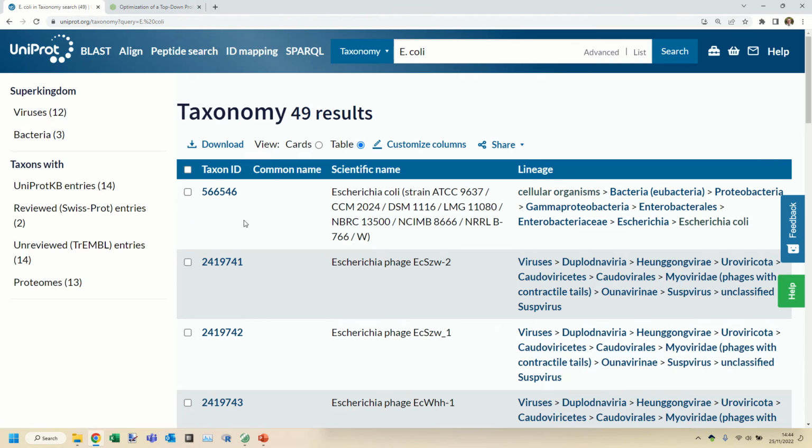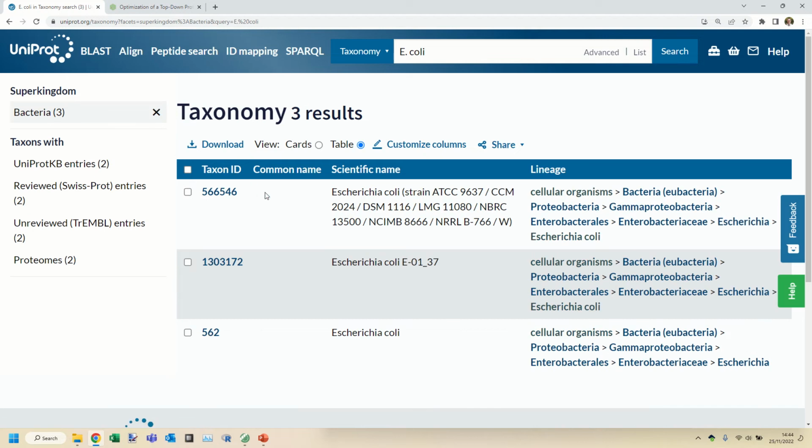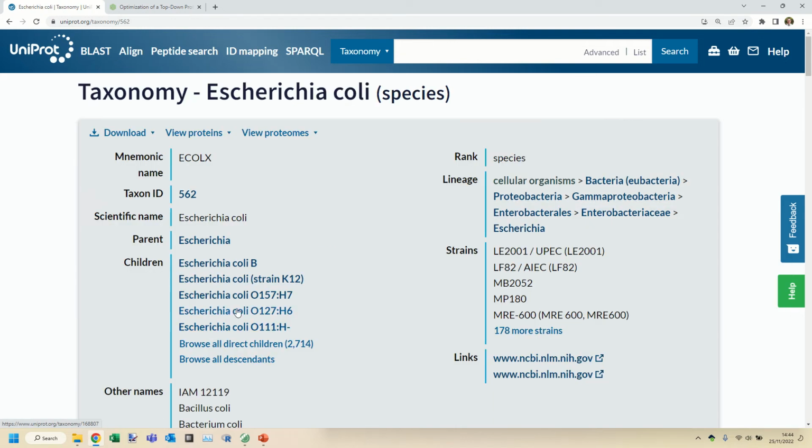Why would we have 49 different species out there corresponding to this? Well, because there's a load of different strains, and there are even bacteriophages, viruses, that infect these critters that we also study. So let's now limit to bacteria, not the viruses, and we see that our list has gotten a lot shorter. Now we see Escherichia coli, E0137, E. coli, etc. So let us specify that we want 562 here.